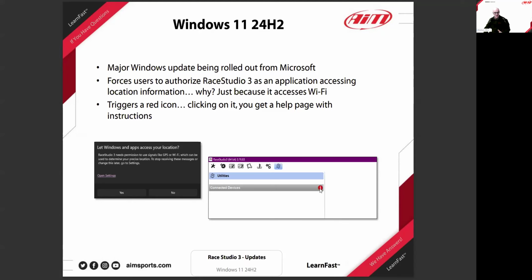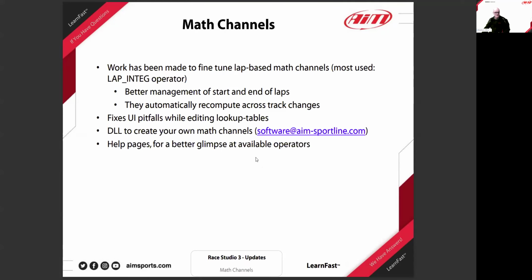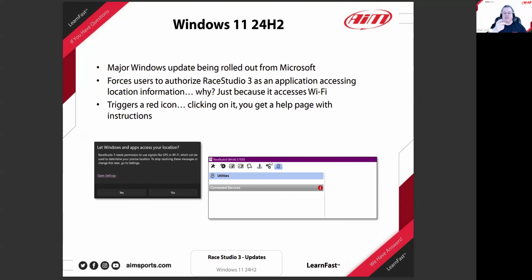In case it happens, clicking on this, you will be sent to the documentation page that is available locally in the RS2 installation, and the documentation page will instruct you on how to set Windows for having the Wi-Fi back working. I would like to set the expectation a little bit.